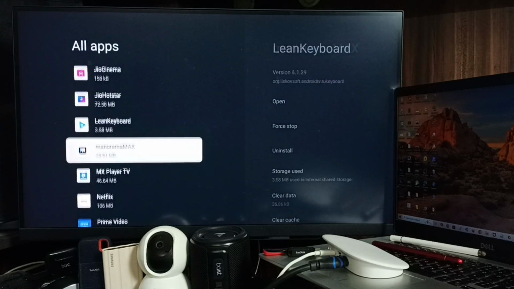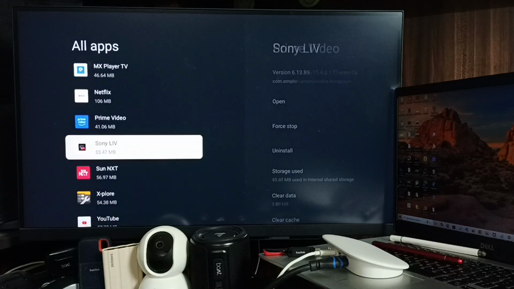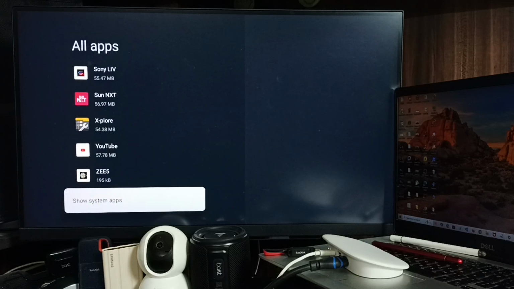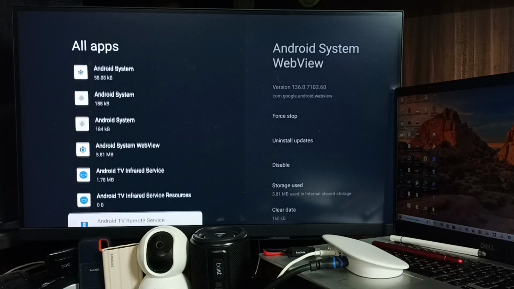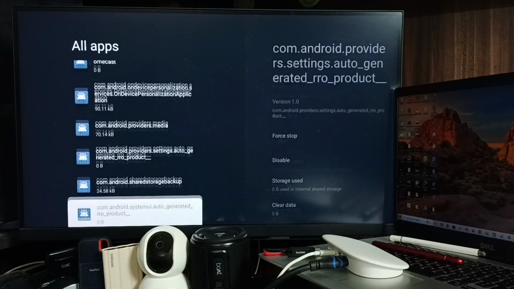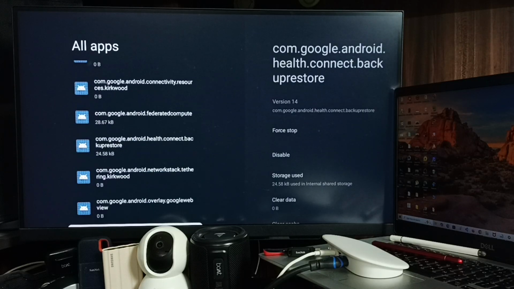Go down, here you are seeing all apps installed in this device. Go down, select show system apps. Then go down, under system apps, go down and locate Google Play Store.